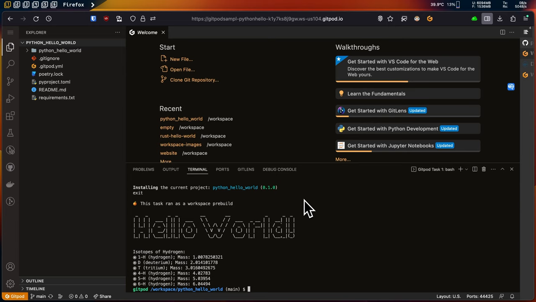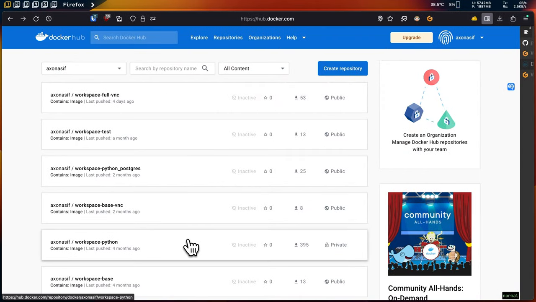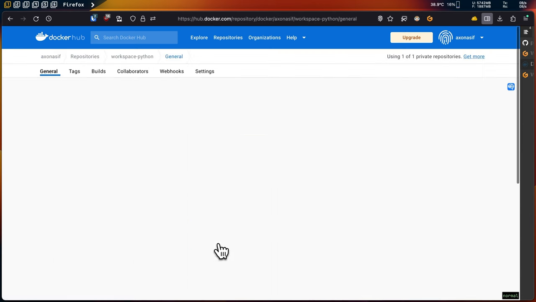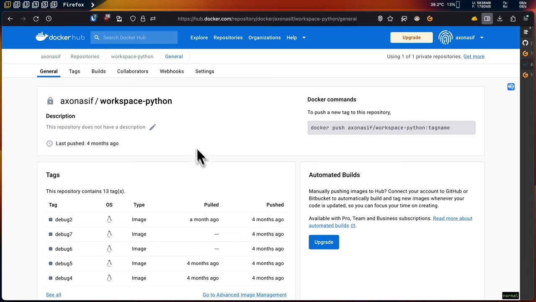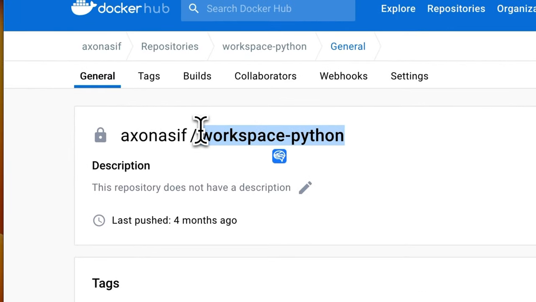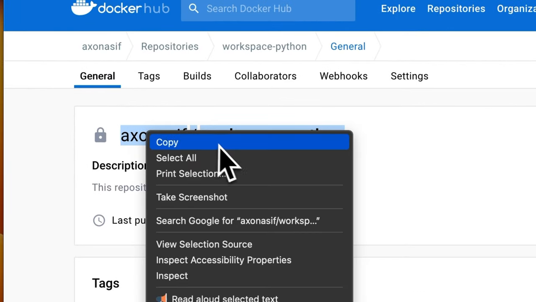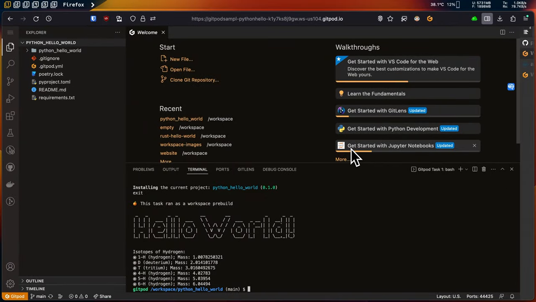I have a private Docker image on the Docker Hub container registry, so I'll go there to copy the image name. I'm logged into Docker Hub and I can see all of my images on the home page. Here's the private Docker image I was talking about. I'll copy the image name along with my username. Now I'll get back to my Gitpod workspace and open the Gitpod YAML file.